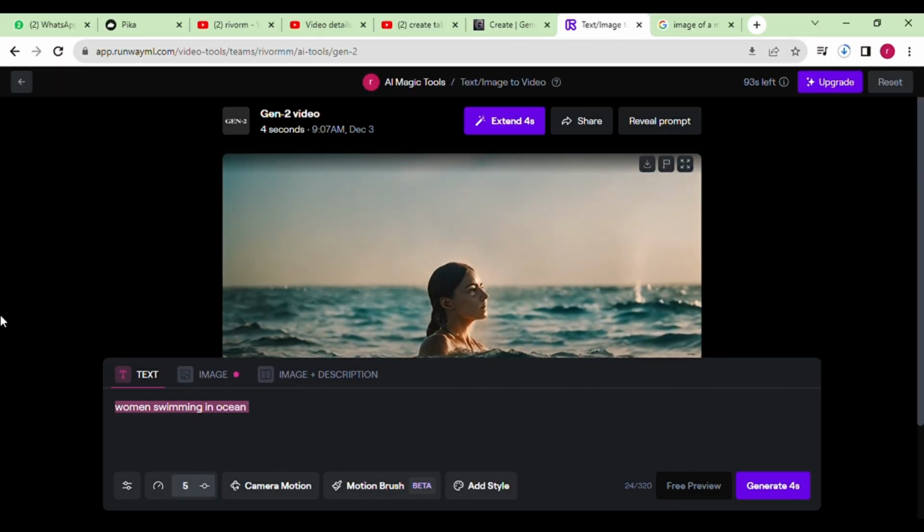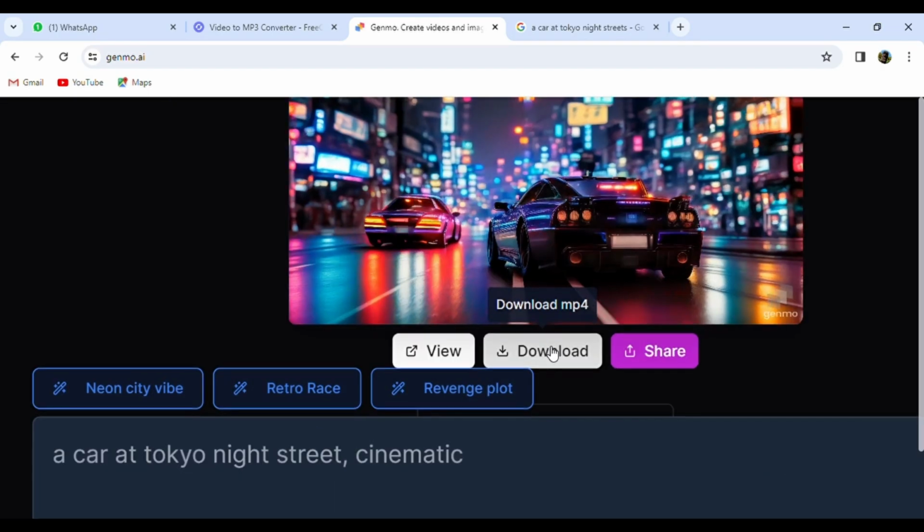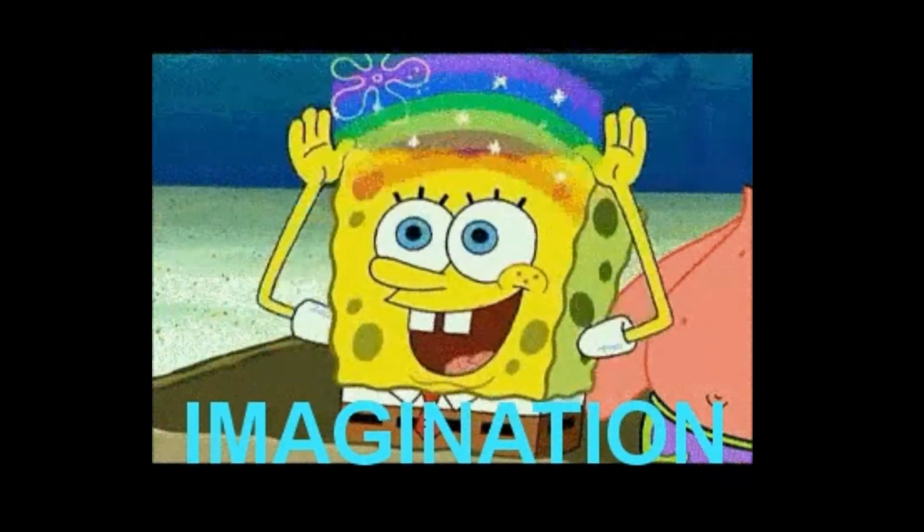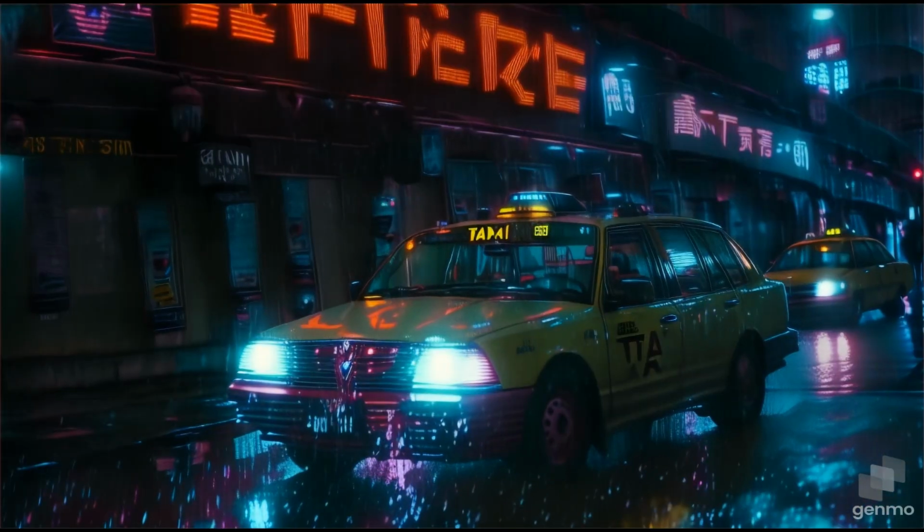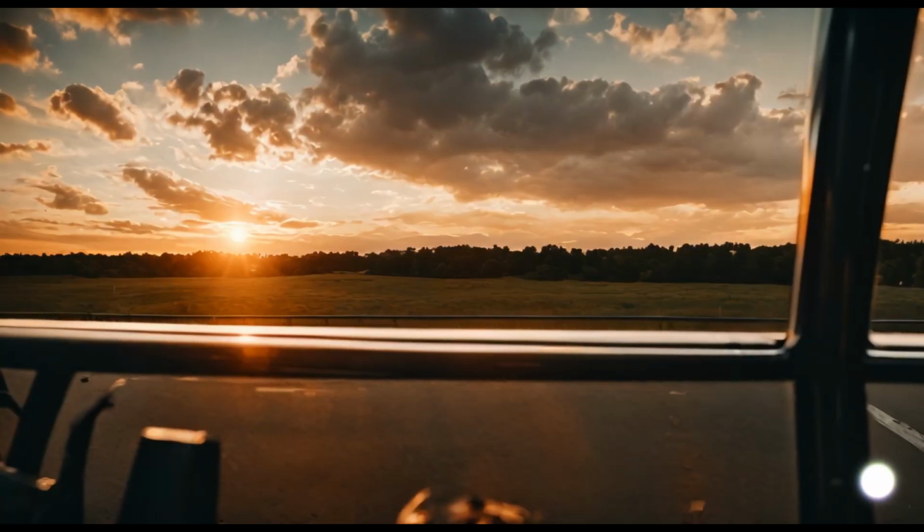We will explore Runway ML and Genmo AI to see their capabilities to convert our text and imagination into stunning videos. Also, we will convert our image into video. At last, we'll explore how to create a beautiful talking AI avatar like me. I'll be able to say whatever you'd like me to. So without wasting any more of your precious time, let's get started.